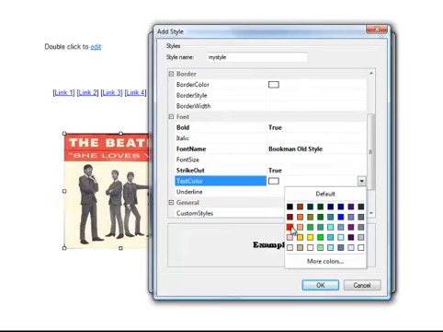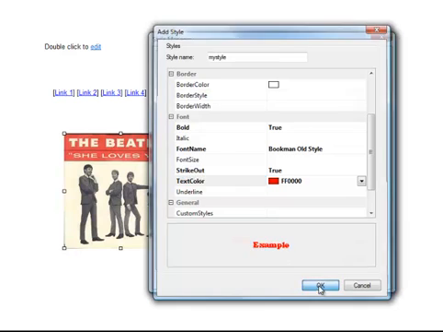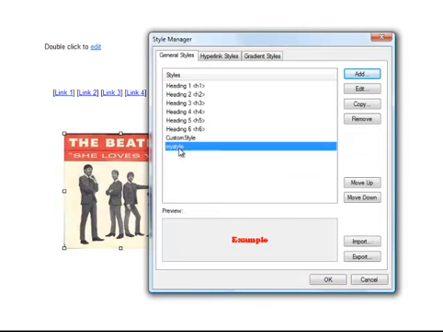Let's use a bright red. Okay, you can see I've made this unique style. I've called it my style. There's the example of it right there. So now I've saved a style. Here it is in the style manager.